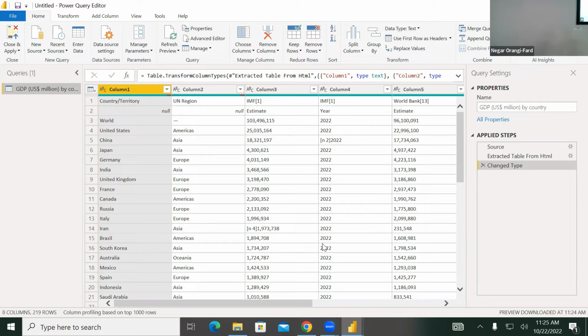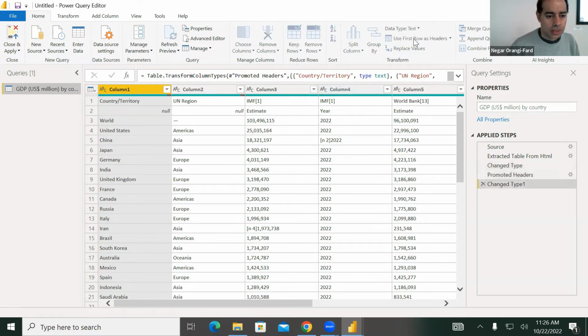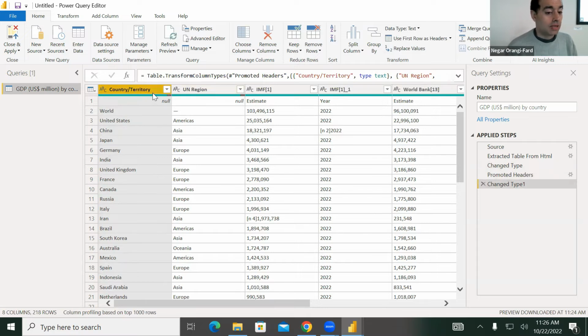So the answer will be no. Power BI was unable to determine what the headers were, so we need to help Power BI. There is an option here that says use first row as headers, but we gotta be careful with this. That's fine. Let's just click on use first row as headers, and now notice that we are fine.